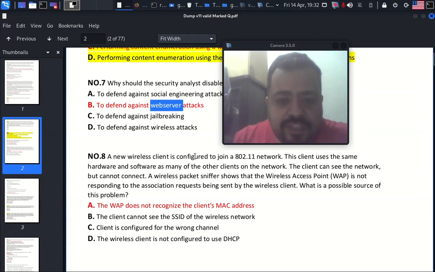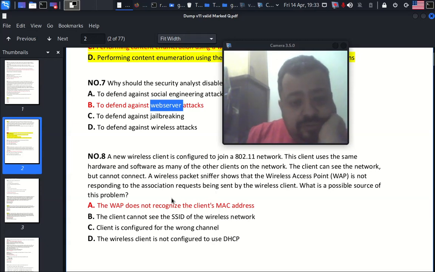A new wireless client is configured to join an 802.11 network. These clients use the same hardware and software as many of the other clients of the network. Here the client has no strange characteristics. It has its laptop and wants to connect to the wireless network. The client can see the network but cannot connect. This is a problem. What is the cause of the problem?